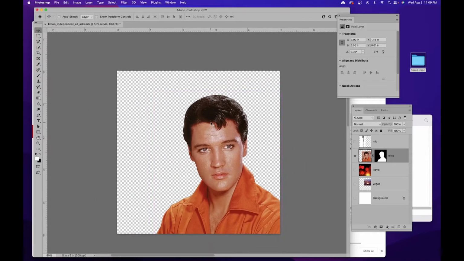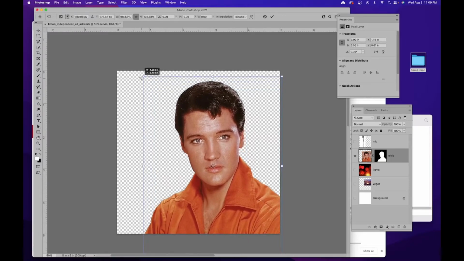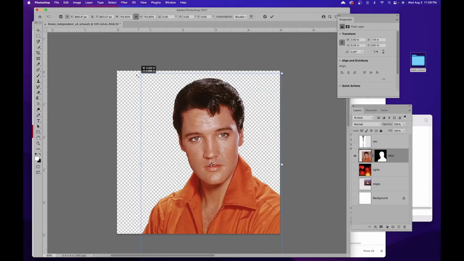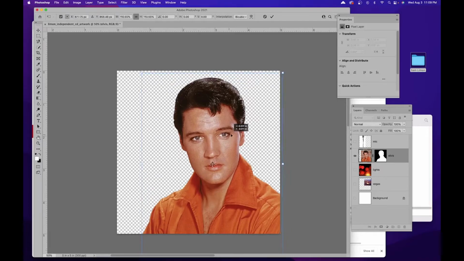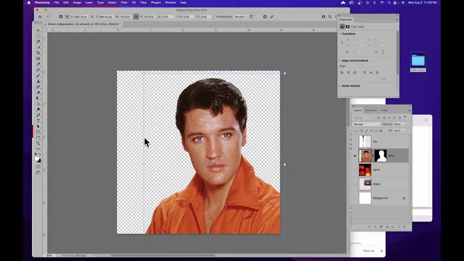So at this point, maybe I want to make him a little bit bigger, to take up more space. So I'm going to do Command or Control T and drag him up right here. After all, he's the most prominent piece of art or element in our composition. So let's make his face pretty big and hit return. So now we have Elvis masked out.